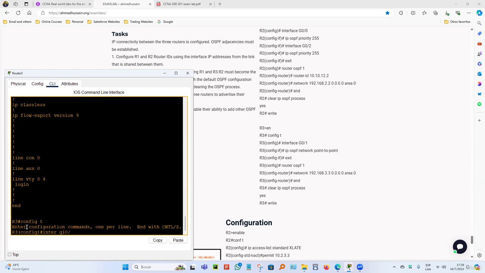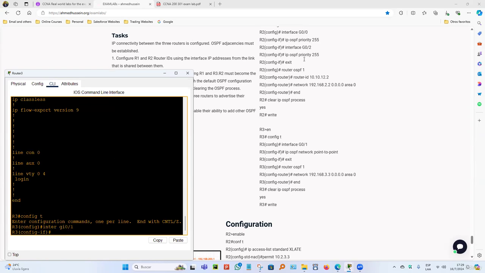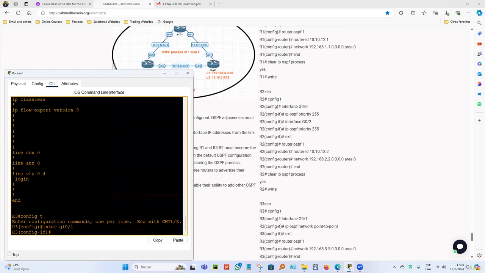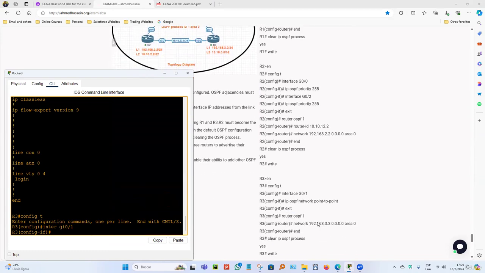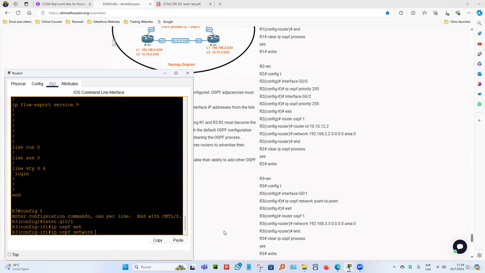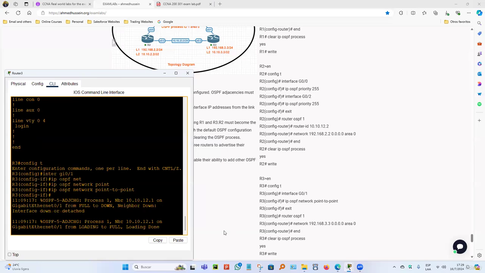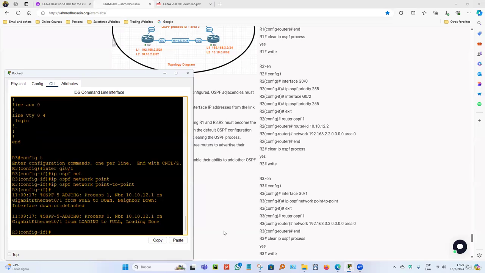Interface gigabit 0/1. This is the interface that goes from router 3 to router 1, and we have to do the point-to-point configuration. What is the correct command for this? ip ospf network point-to-point. And we have successfully configured ip ospf network point-to-point from router 2 to router 3 to router 1.